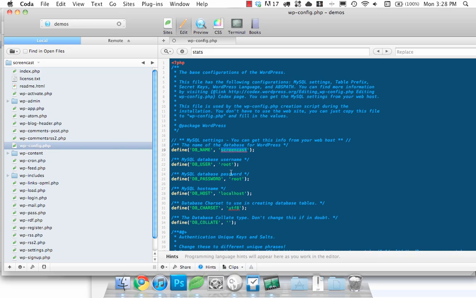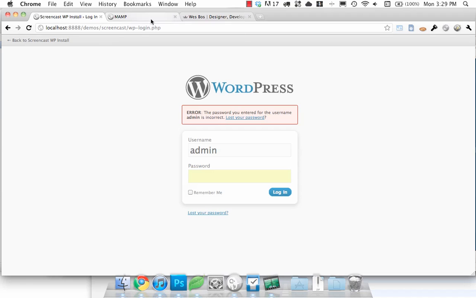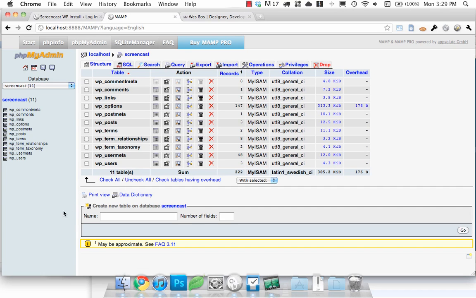You'll find your database name here. You'll find the username to get into it right here and the password to get into it here. I'm just on localhost, so it's just root, but yours should be something a little more secure. Once you have that, you can log into your phpMyAdmin.